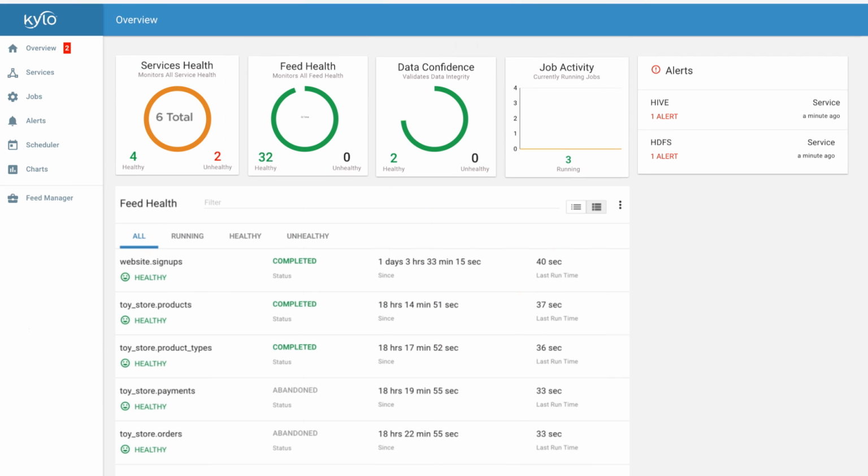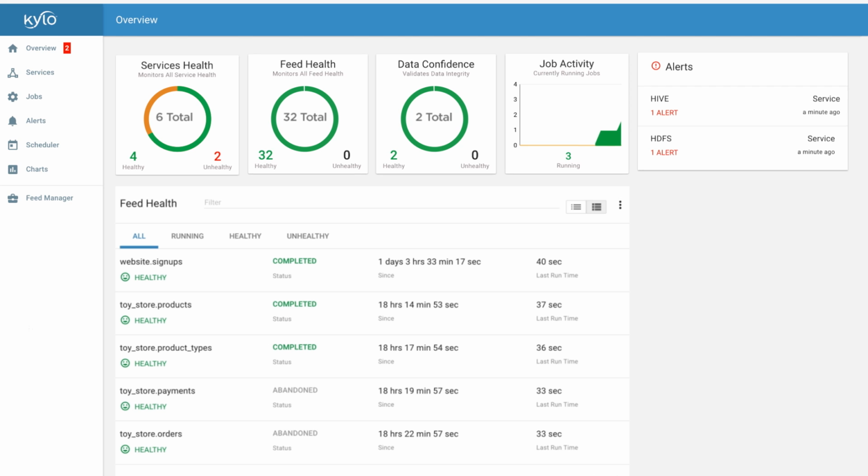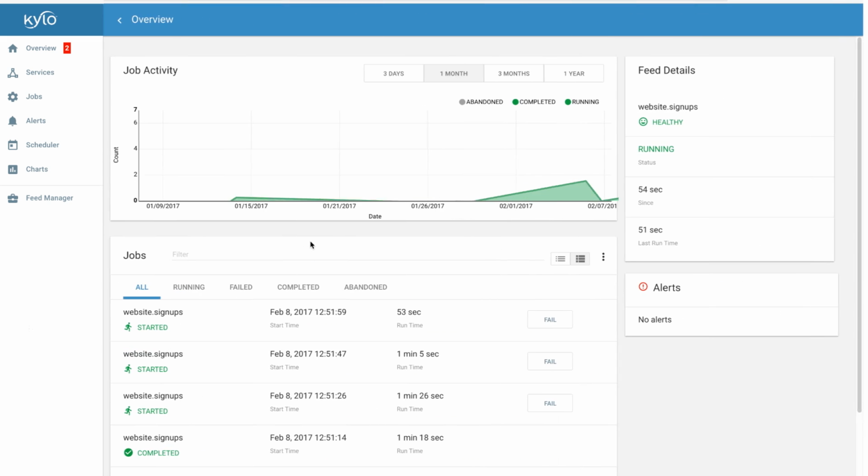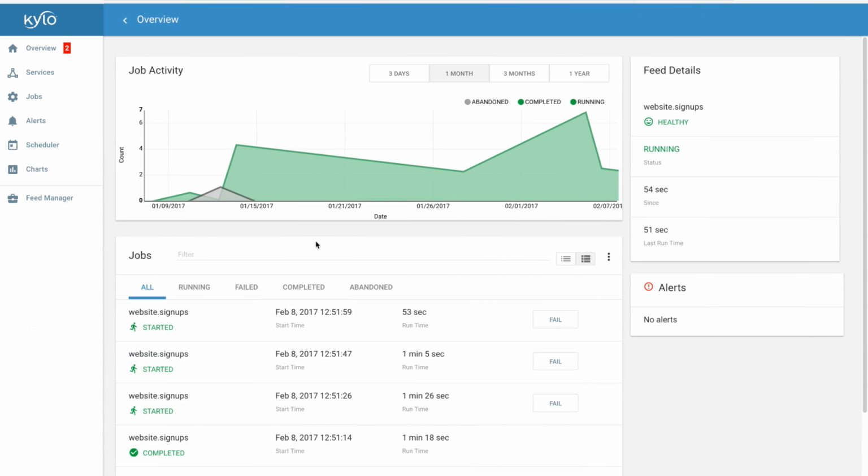Using Kylo's operations dashboard, users can monitor feed health, track service levels, and troubleshoot performance issues. Properly managed, using Kylo, users will have full confidence in the data.